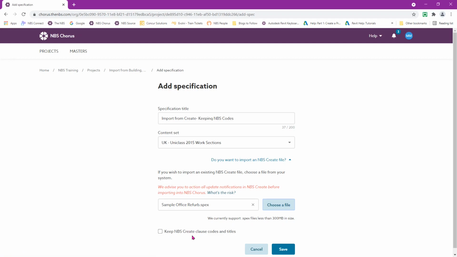Also, any Create NBS clauses which do not have an equivalent clause in the Chorus Uniclass 2015 content set. So in other words, a clause which was originally added in Create as an NBS clause, but where the equivalent Chorus Uniclass 2015 clause has subsequently been deleted from the content set. And these will also be imported as user clauses. And clauses which are imported as user clauses will not have any associated NBS guidance displayed for them.